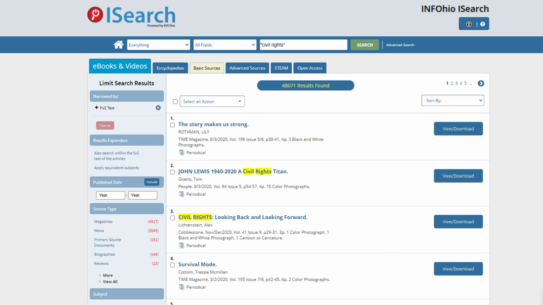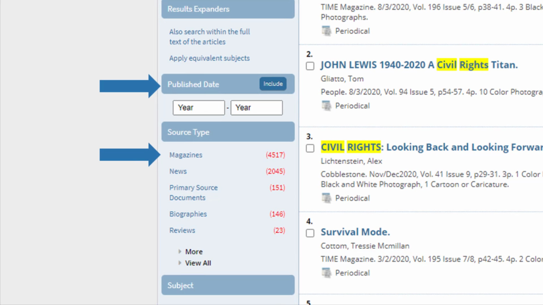Let's consider the limiters found in the Basic Source tab and how they can help you find the right information. Publish date allows searches to be narrowed to a specific time period. Source type narrows searches to one type of content, such as a magazine. The number in red reflects the number of each source type.